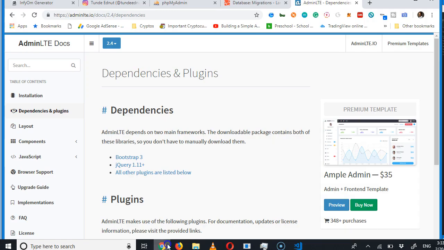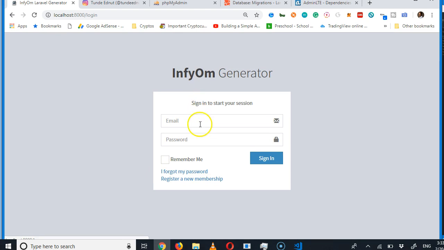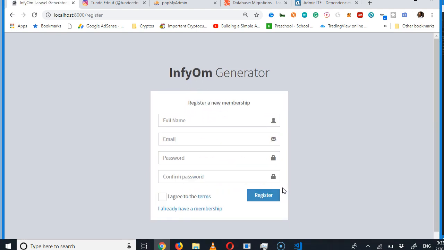So we have to get back to the website. We'll get back to our site. If I refresh now, it's going to log me out because remember that we have already cleaned out the database and reinstalled everything. So there's no data there. If I refresh, it's going to throw me out, which means I have to register a new account. All right, so I have to go to register a new membership. And as usual, we're just going to do what we used to do. Password.